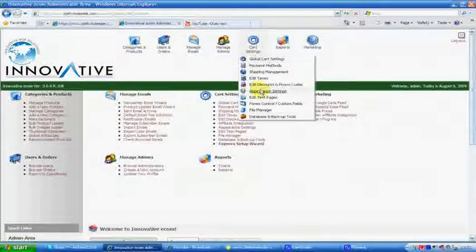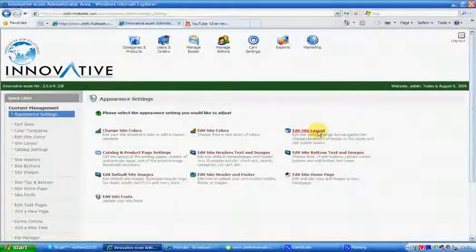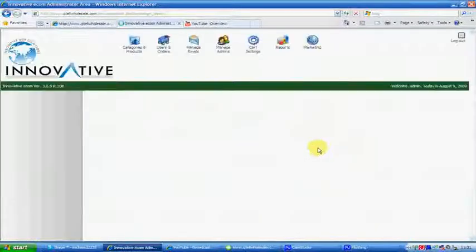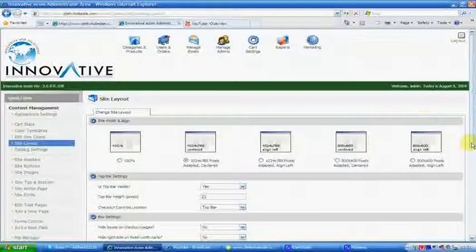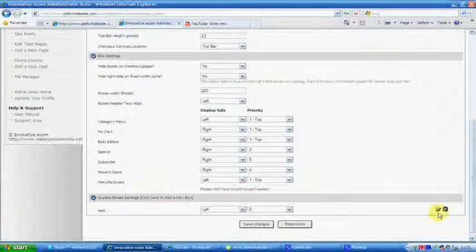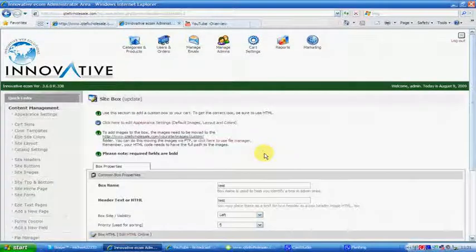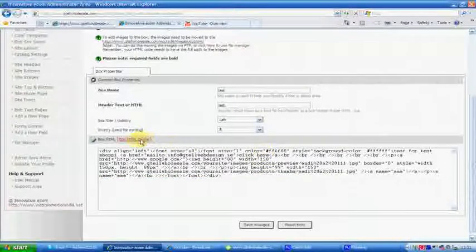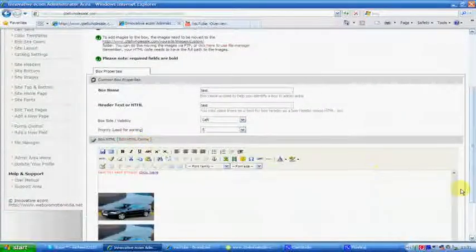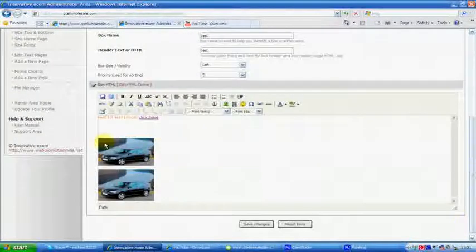That's one thing I didn't show you. So you go back into Appearance Settings and Edit Site Layout. Once you get familiar with these buttons, you fly through it, and we edit this one. So there's the code. Don't worry about the code. The code is not important. Now there is our link.